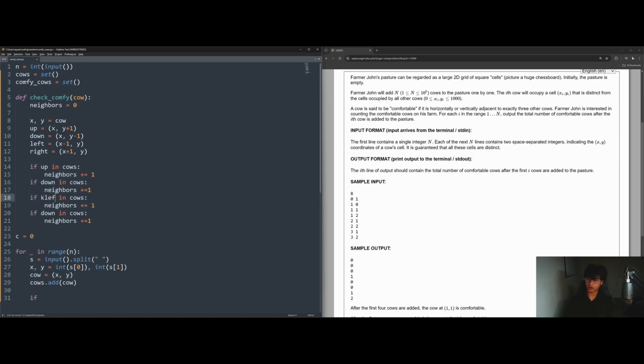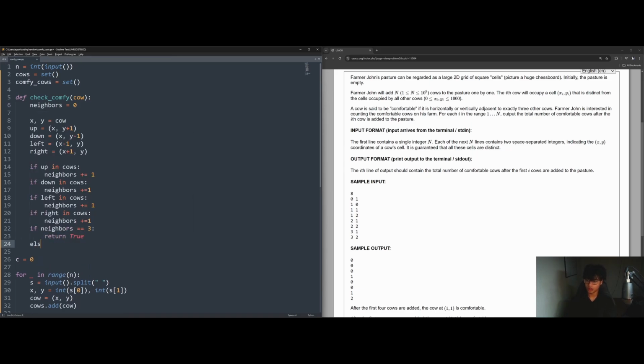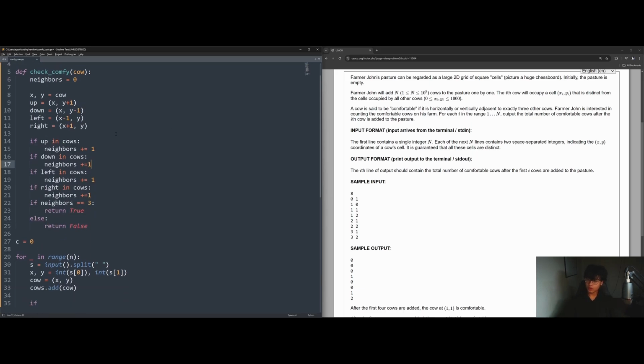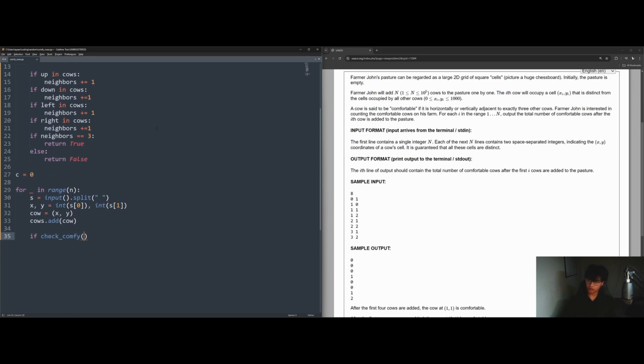Right, up, down, left, right. Neighbors plus equals 1, right? And then if neighbors is equal to 3, then we're going to return true, like it is comfortable. Else, we're going to return false. Cool, now that we have that method, we're going to do if check comfy cow.